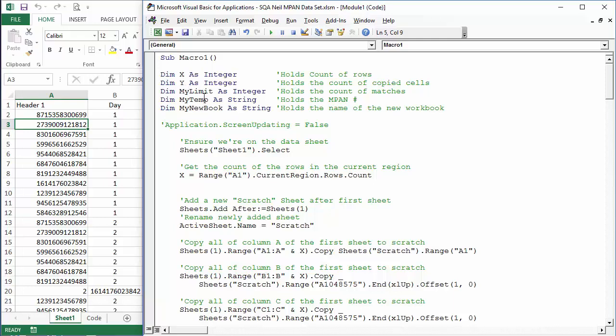So if we happen to have filled all 365 entries by the end of column A, or somewhere down column A, we're not going to have to carry on down column A and then B and then C. We can just exit that loop. My temp is just going to hold the unique MPAN number, and my new book we're just going to use to capture the name of the new workbook as it's created.